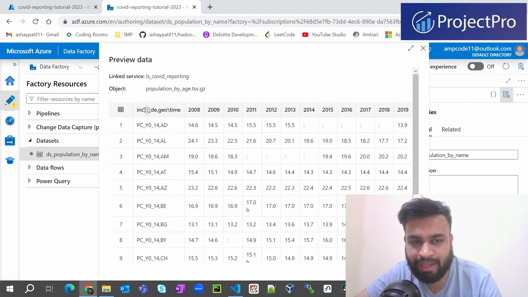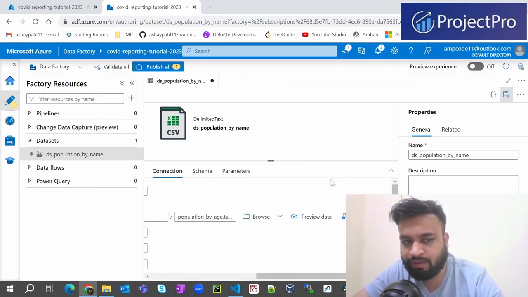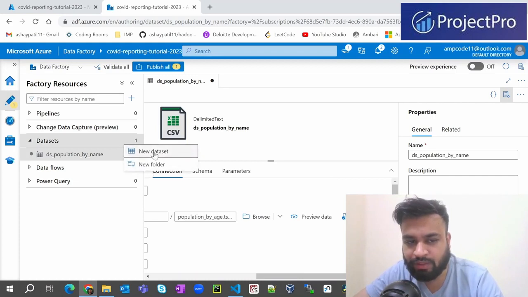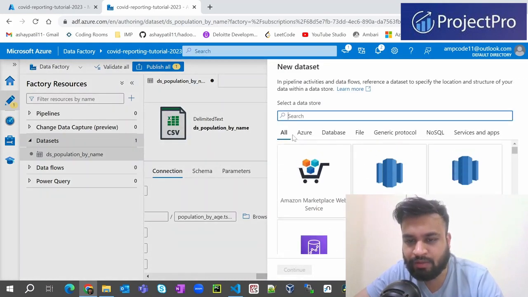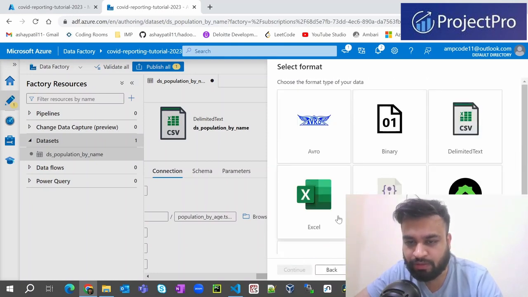So we have the age group and the region for all the years from 2008 to 2019. So just close it for now, and now our one dataset, which is the source dataset, is ready. So we need to create another dataset for our target. So just click on new dataset again, and here you need to select Azure and Azure Data Lake Gen 2. So just click on continue.